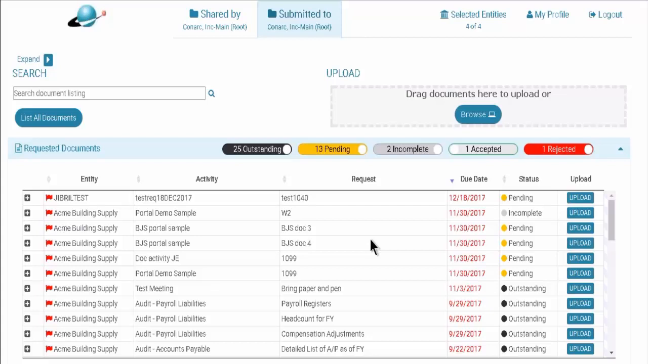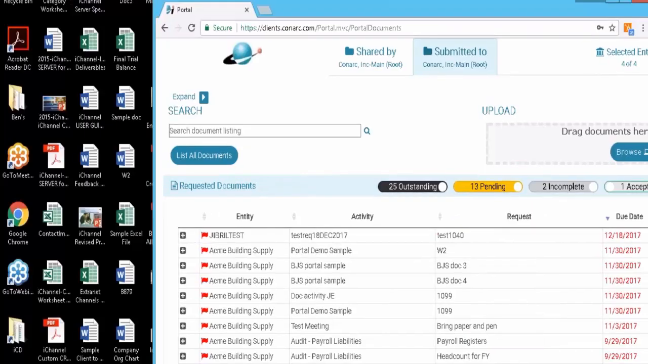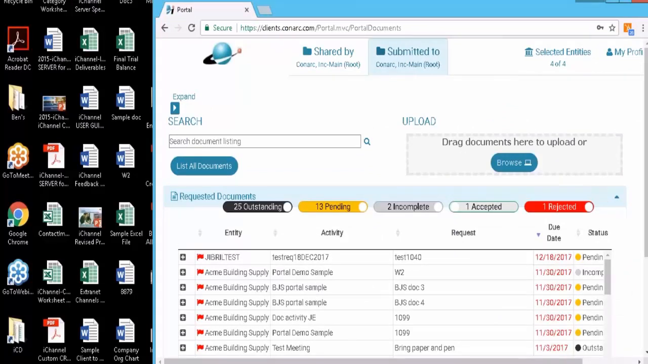I also have the ability to just drag and drop this information really from anywhere. You'll see in the iChannel tool this drag and drop option. It allows you to grab information. I'll go here and just grab a file. Let's say I wanted to send a trial balance. I can grab it, drag it over and drop it.